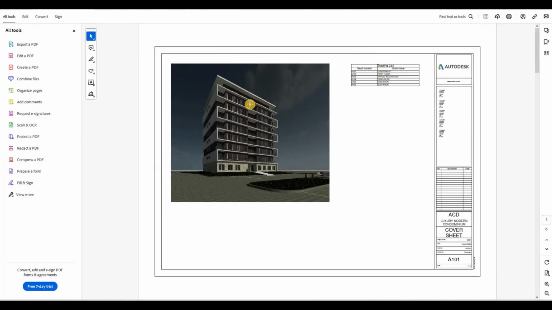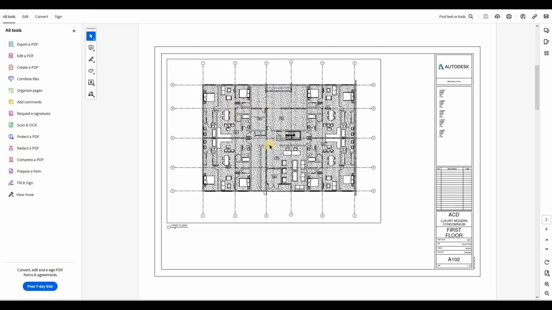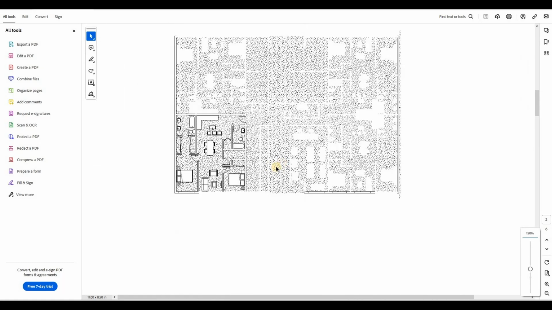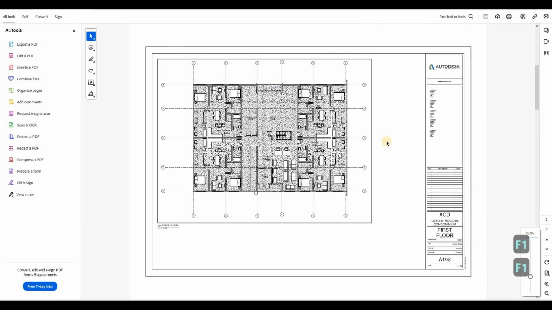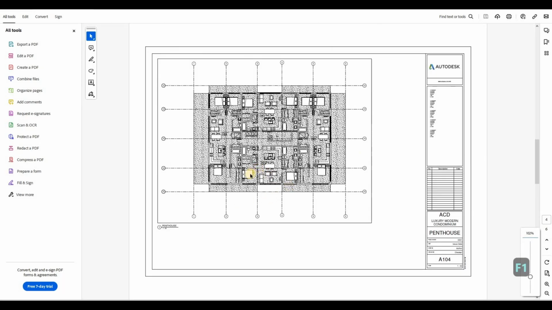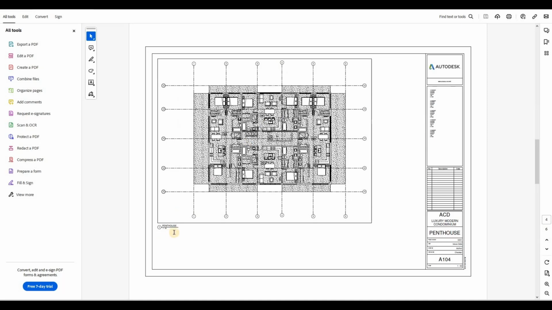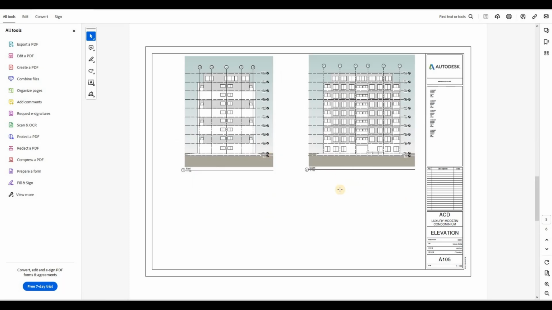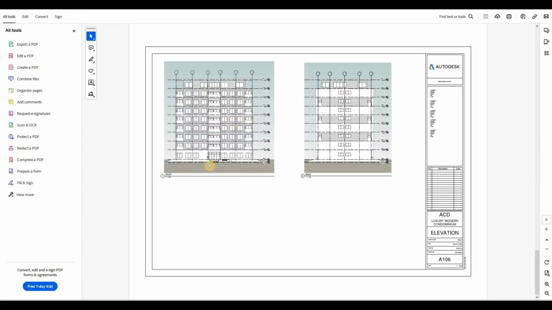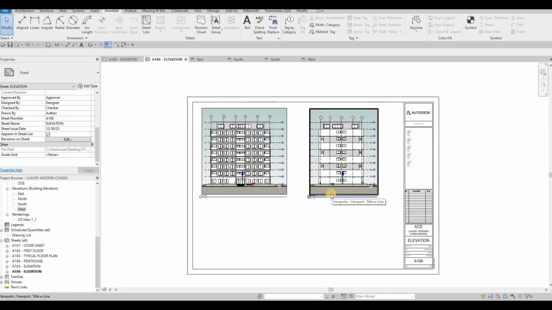So we have here our cover image, we have the drawing list, and then we have our first floor with the lobby and vestibule right there, and then we have our penthouse. We have our typical floor plans actually first, and then we have our penthouse, and then here we have our elevations, and then 2 of them. So we're going to stop here for now and continue in the next video.